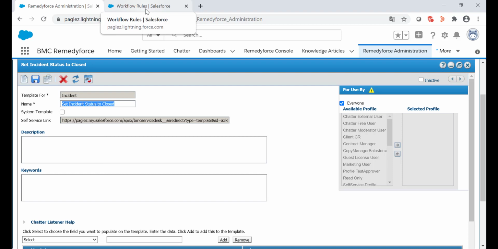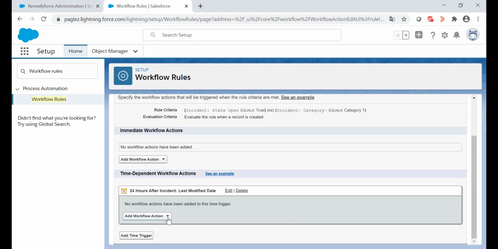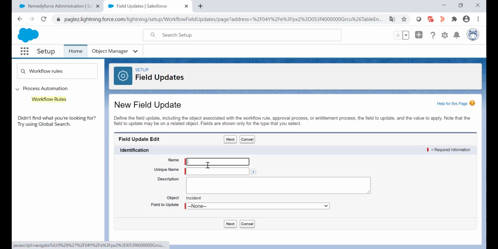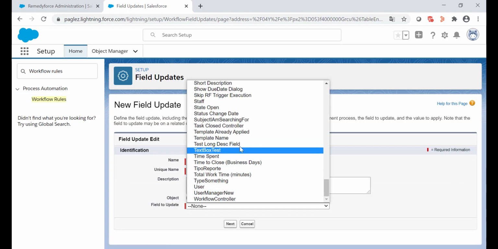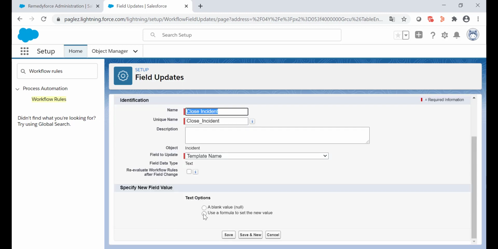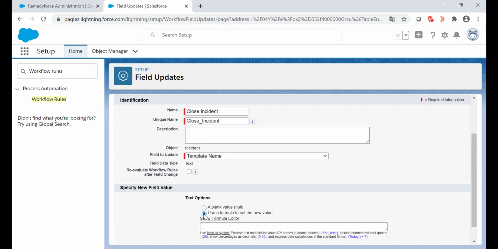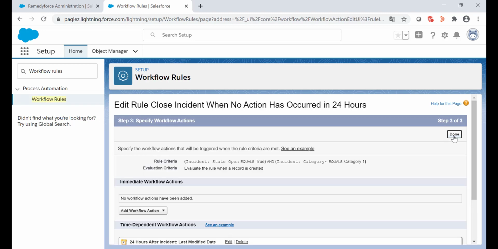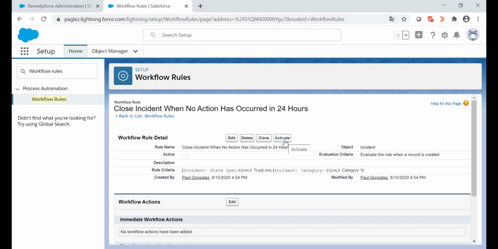Now let's go back to the workflow rule. Click on the Add Workflow Action and select New Field Update. Give a name to the field update. On the field to update, select Template Name. Select Use a formula to set the new value and in double quotes, type the template name that we just created. Now save the changes. Then click on Done. Activate the workflow and let's see how it's working.